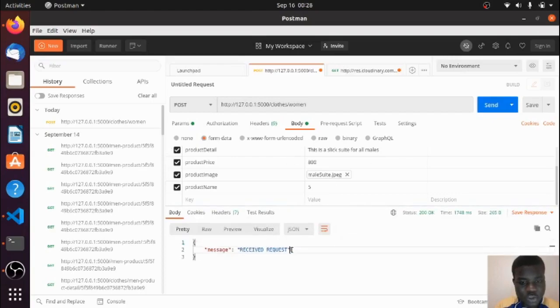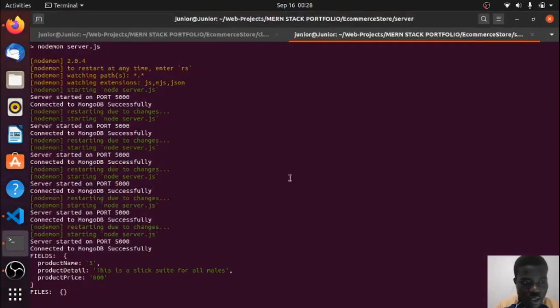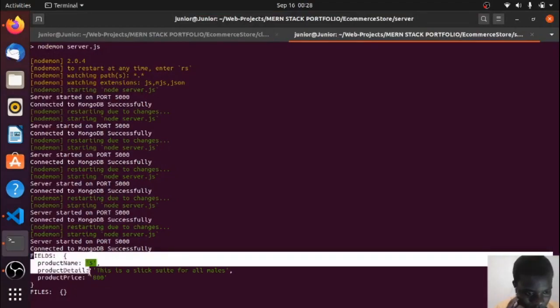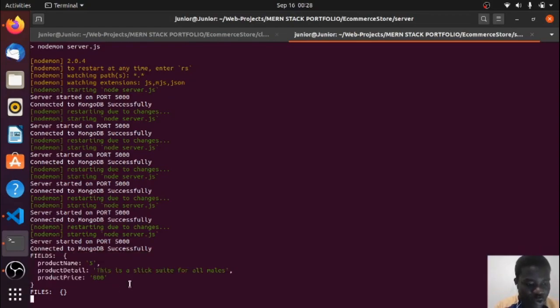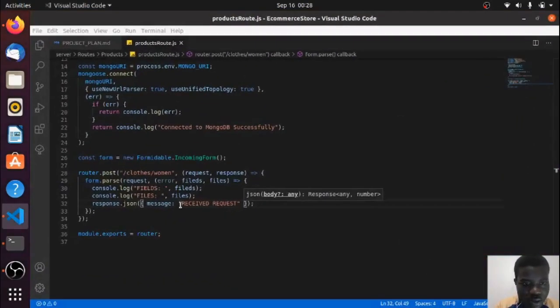Okay, we're getting a response from the server. Let's see if the server actually caught those data. Okay, so here we go. We have the fields, the product name, the detail, the price, but we're not getting the files, right? Let's see what we are doing wrong.